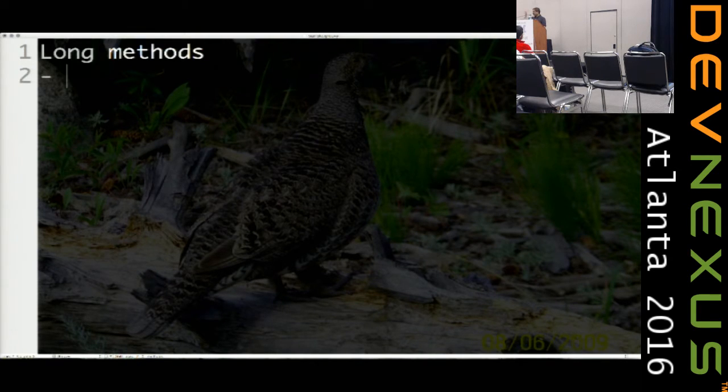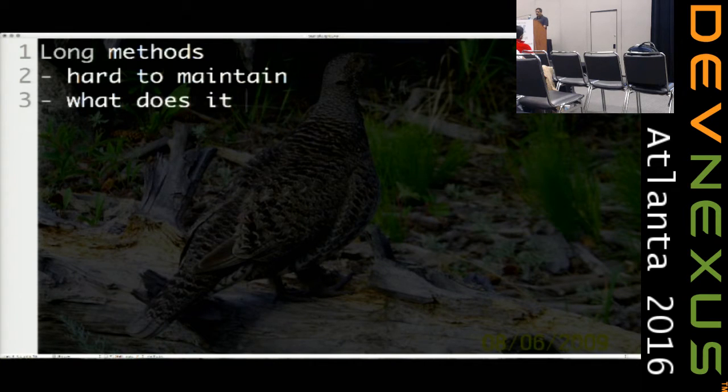Yep. Long methods are hard to implement, right? If they're long, that is. I hope you're saying that, right? So long methods are hard to maintain, isn't it? So hard to maintain. What else? Yeah, what does it do? Don't ask me, right? Nobody knows it.